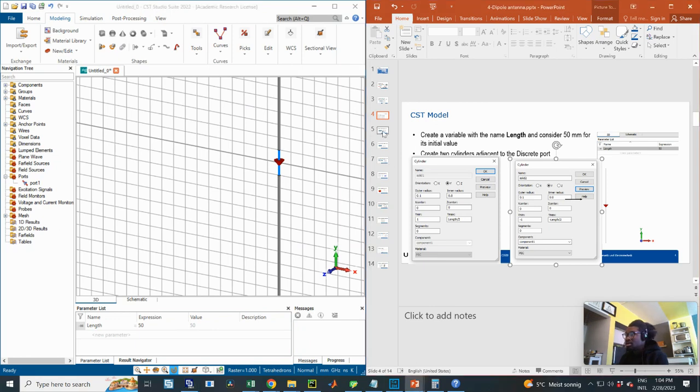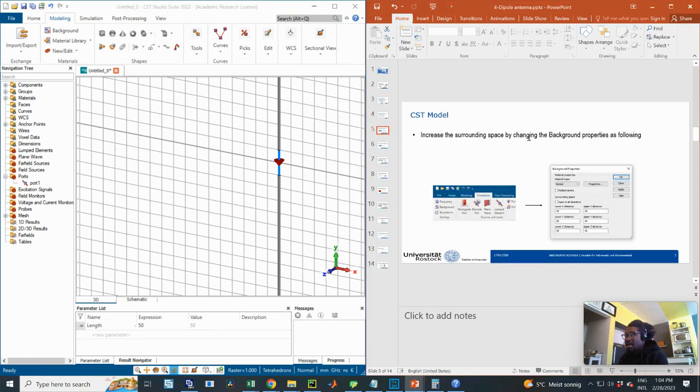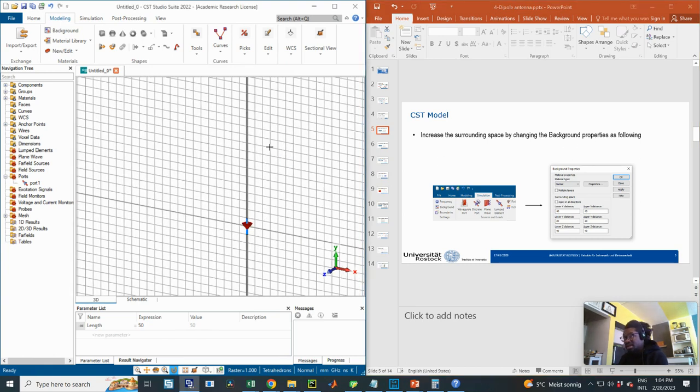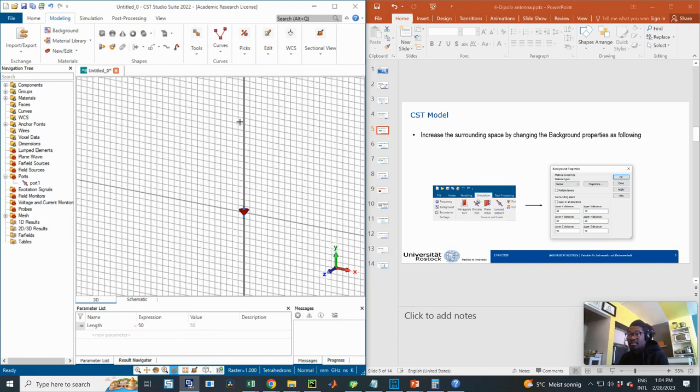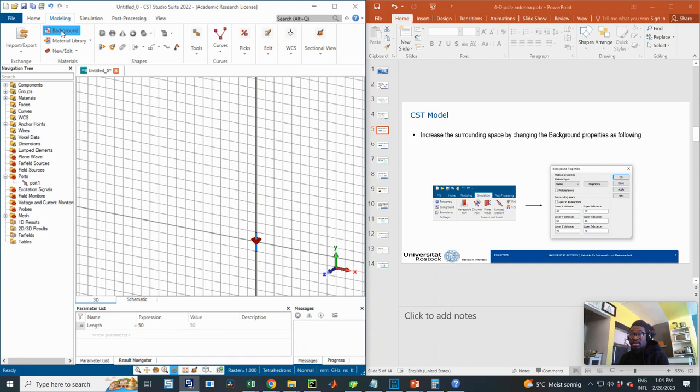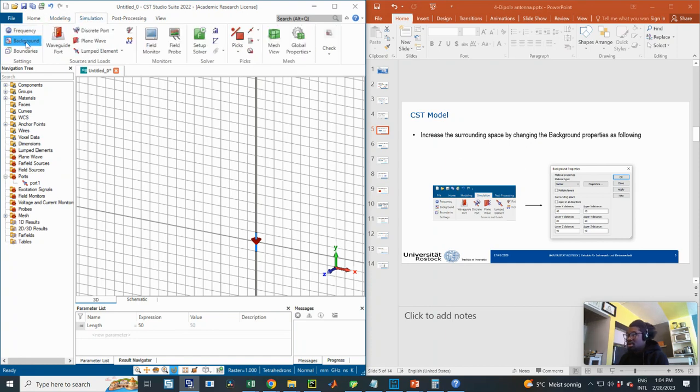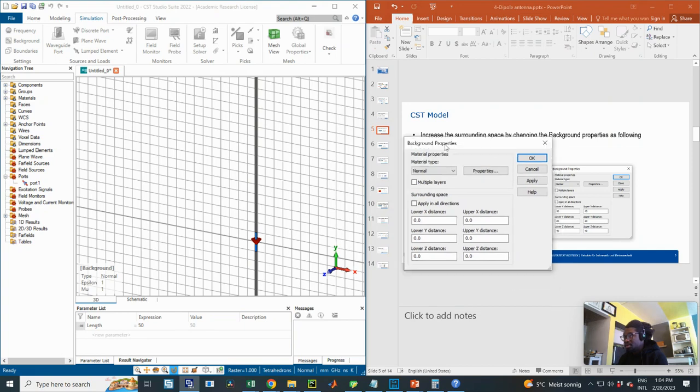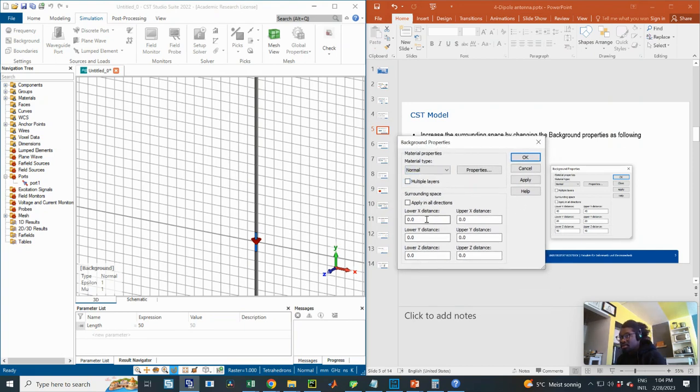Now over to the next slide. Increase the surrounding space by changing the background properties. Now remember the open boundary conditions we applied initially. It's applied to the background space. So increase the background space. You could either do it from here or from simulation. So we copy this to match this. So normal, 40, 40, I could just apply to all directions. And then this is 20 and 20. So 40, 40, 20, 20, 40, 40.